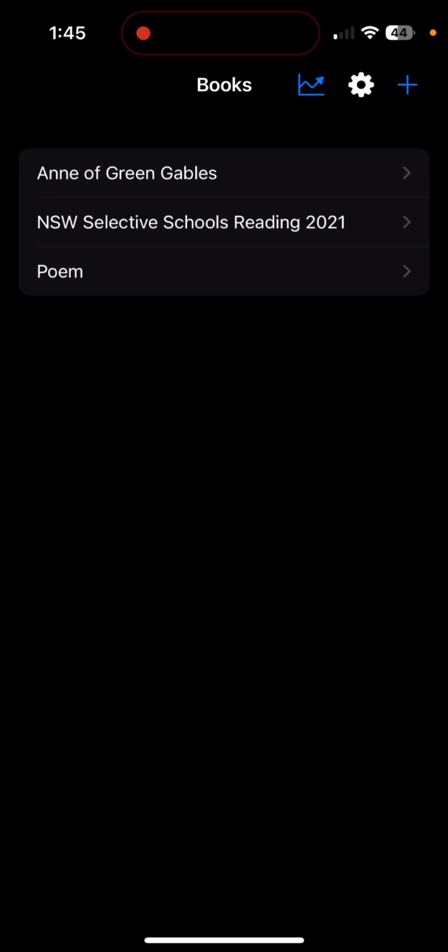This is a demo of the LiteraSpand application, which is designed to help kids in late primary and early secondary school to learn reading comprehension skills. So the way the application works is that you first of all create a book in the application.